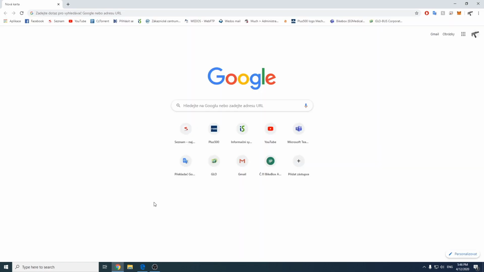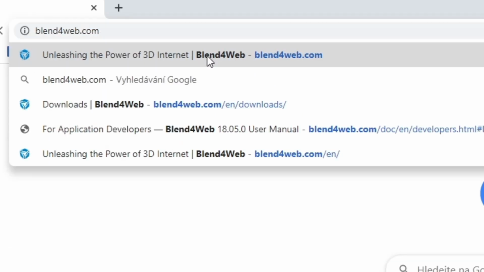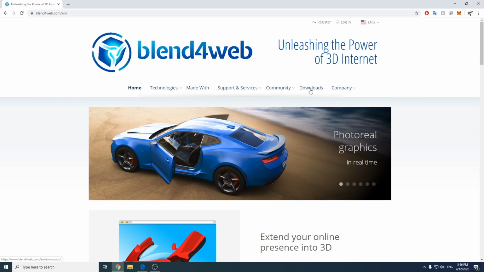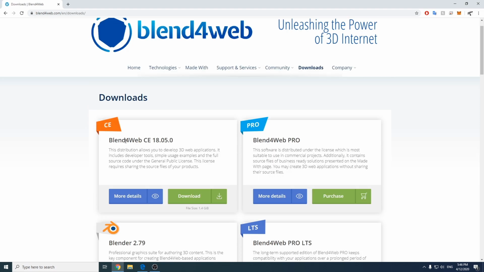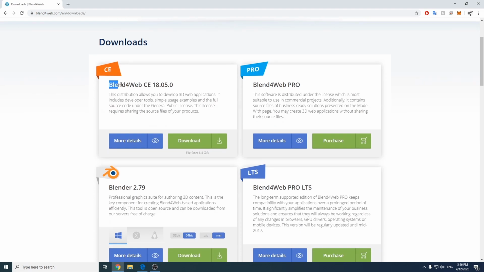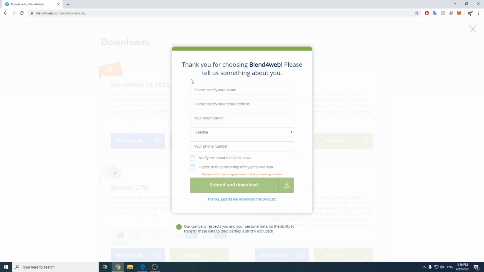Alright, so go ahead and open your web browser and go to blend4web.com. Once loaded, we're gonna go to downloads, and here you can see the version of the Blend4Web framework. So just click the download button. You can just say, thanks, just let me download the product.